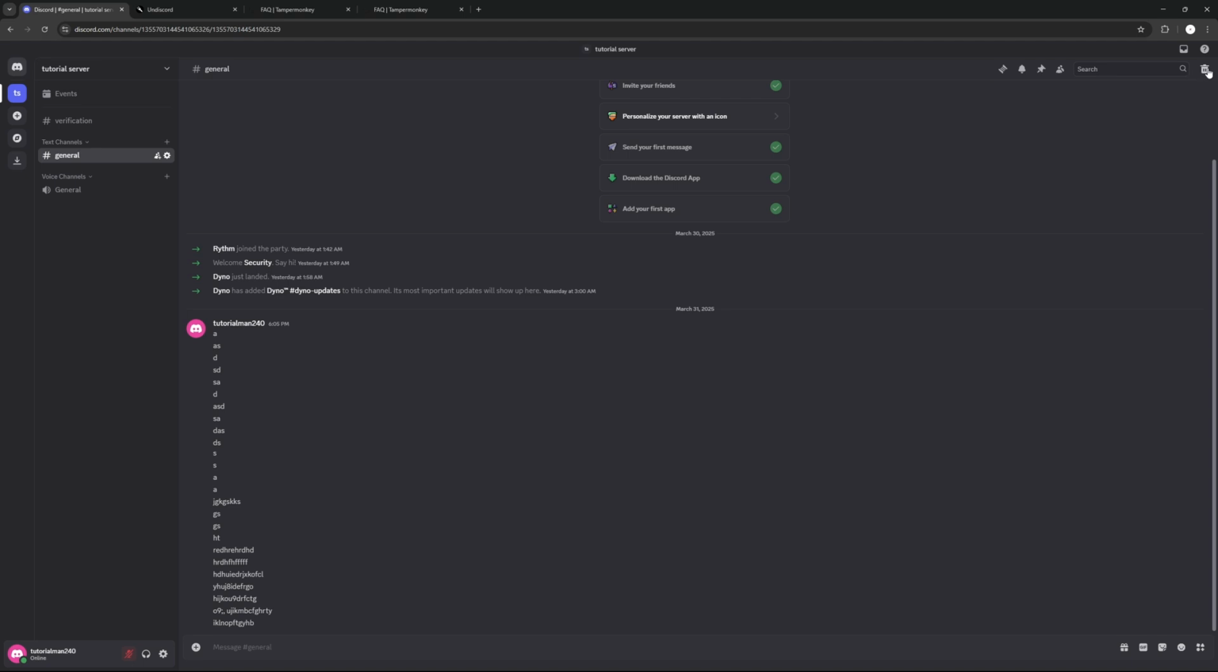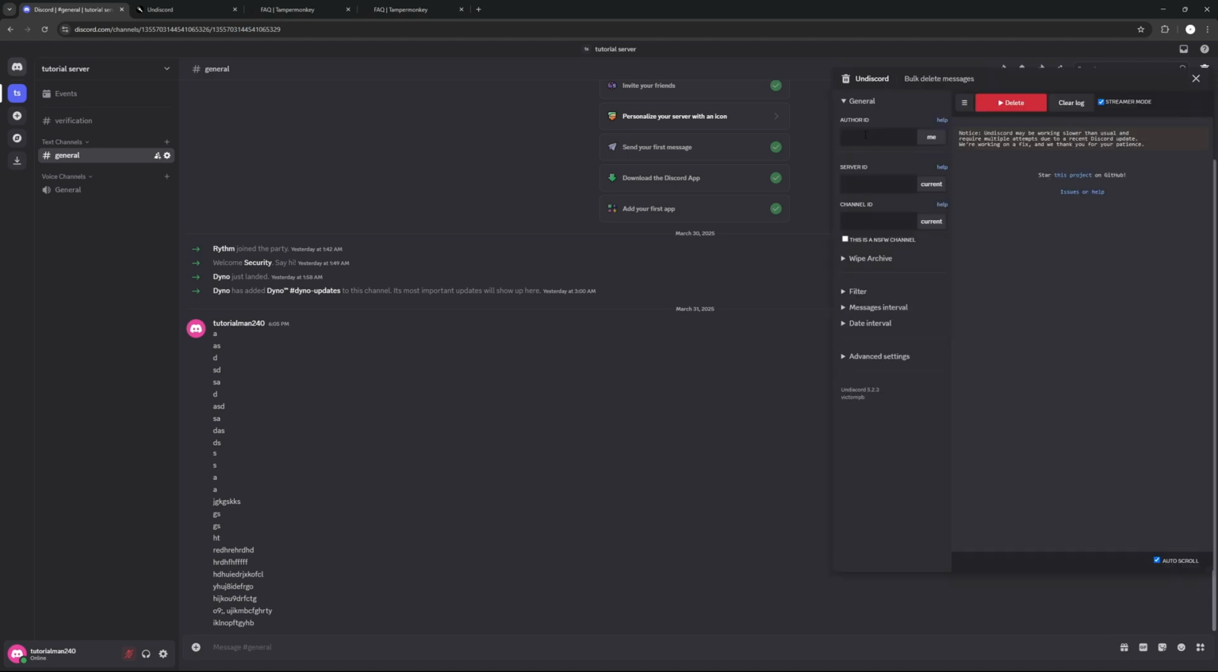Now, once you have allowed developer mode and installed it completely, you're going to go into the trash button over here. Then we're going to select the author ID, just press me. Server ID, we're going to have the server open or the DMs open, press current. And channel ID, press current as well.